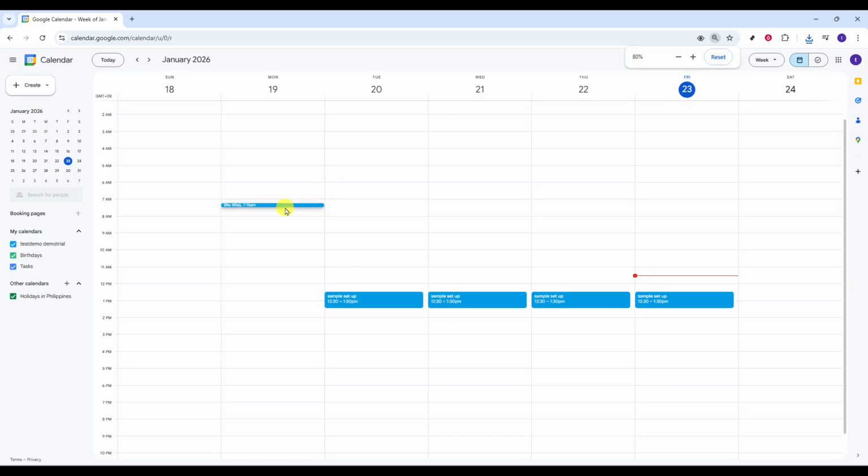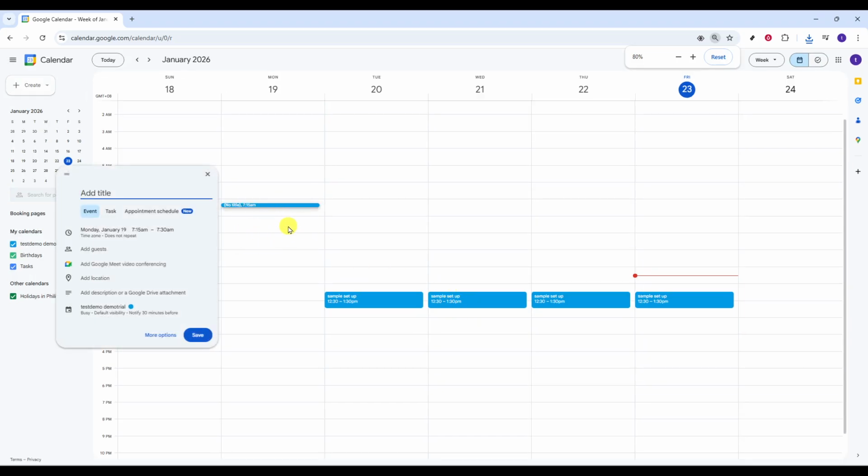This opens a small event card. Give the event a clear, descriptive title. For example, you might use a label like morning shift or front desk opening. Keeping names consistent makes it easier to scan your calendar later.